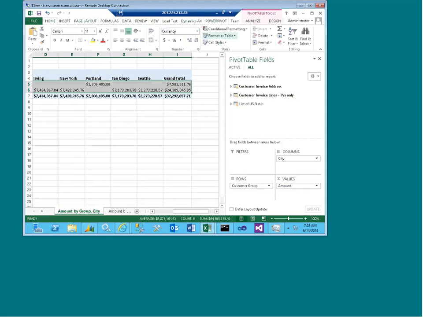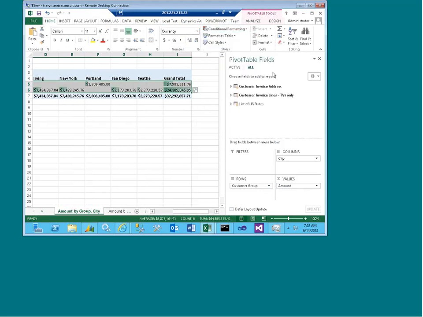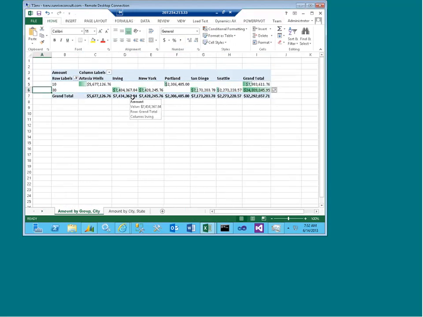Since I made the change flipping between payment terms and customer group for looking at this information, I need to come back and add my conditional formatting. This again is a quick visualization within the pivot table to be able to highlight areas that are selling best, cities that are selling best across customer groups. So we'll notice that customer group 30 is obviously doing the best for us based on the grand total, with New York and Irving being tied or close for first and second.